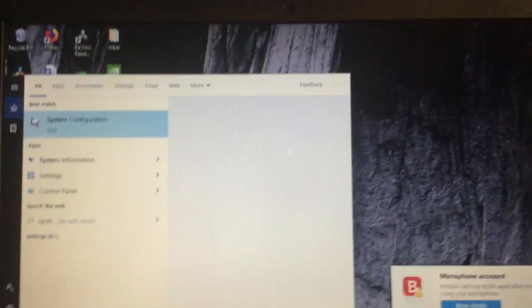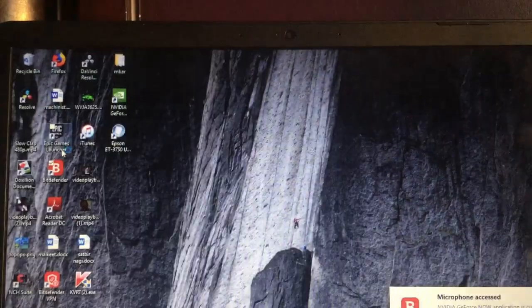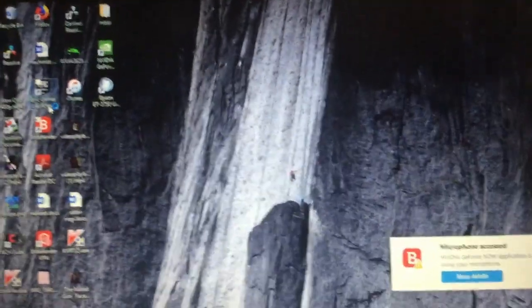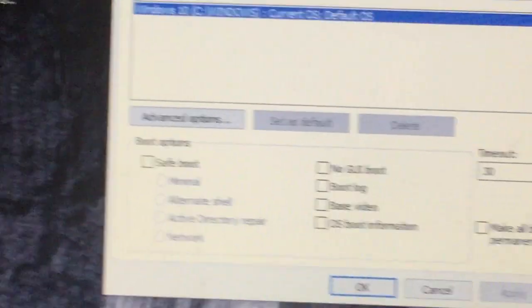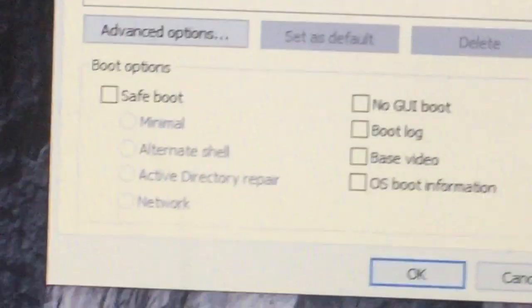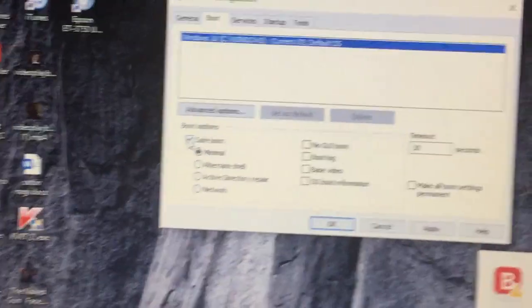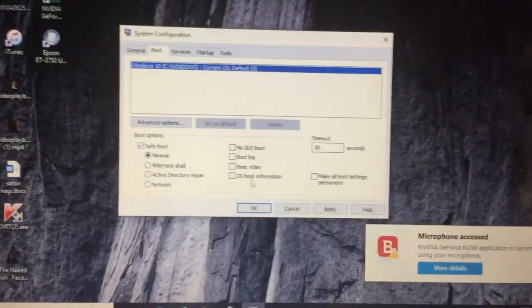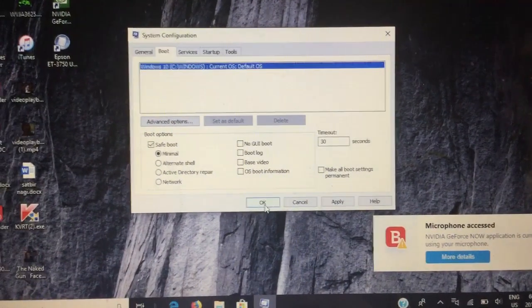gonna go to your search bar and search up system configuration. Config. So once you load up that, wait up, taking some time. You guys are gonna go to boot. I'm just gonna zoom this in. Boot. And you guys are going to click the safe boot option. And you click safe boot, and then everything is done. You don't need to click anything else, and then you just hit OK.